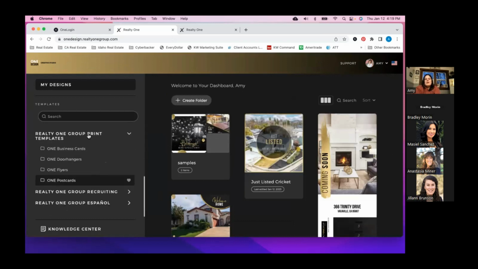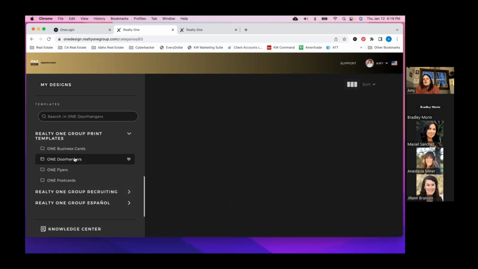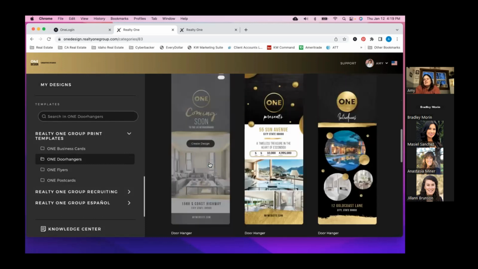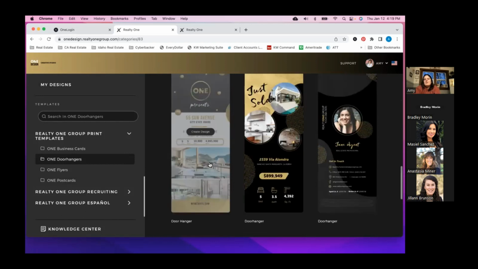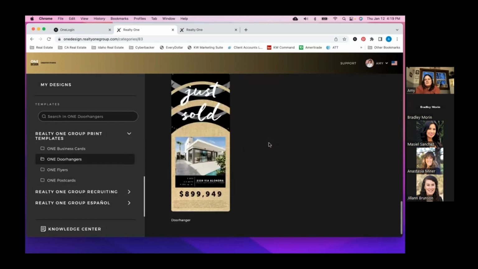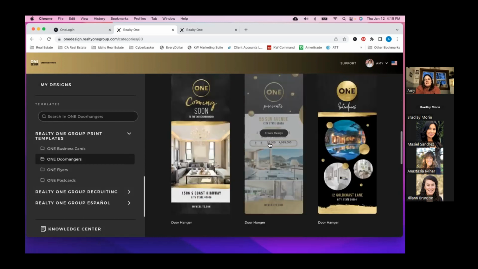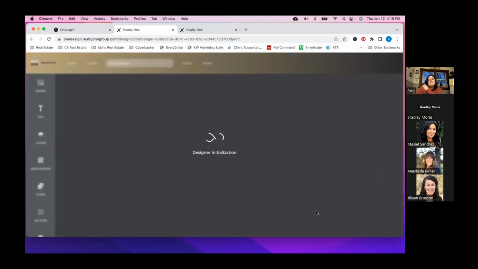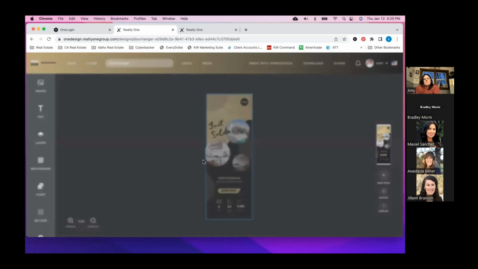Down here a little further, we have print templates, right? We've got door hangers, flyers, postcards. So maybe you want to make a door hanger for open houses. We could click on that. Here it shows us the different templates that are available depending on what you want. And remember, don't get too attached to it if it says just sold. If you really like that look for your open house one, it's all right. We can change it up. So let's select this one, hit create design. Right, so we've got that in there.